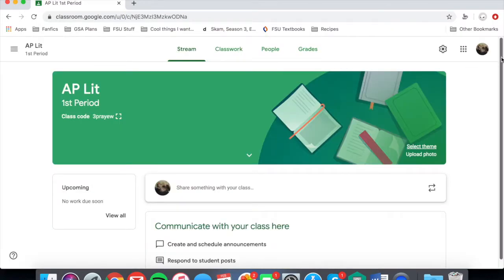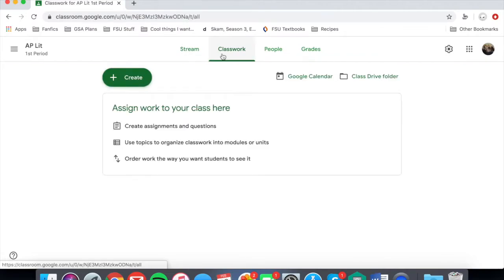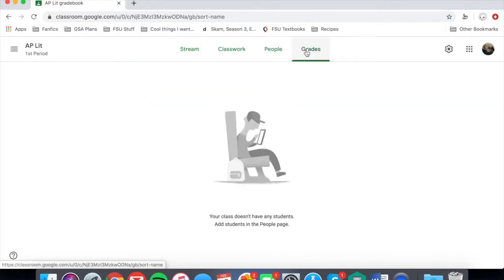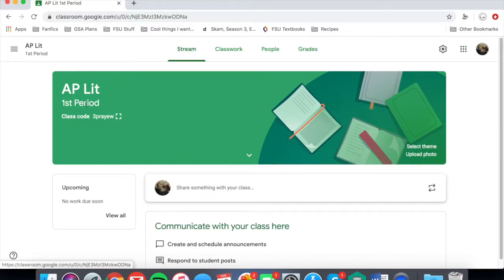But more onto the tools and how you can use this. There are a whole bunch of little dividers up here. So stream is what we're on right now. This is the home page. And then you have classwork, where you can assign work. You have people, which essentially gives you how many people are in your class. And then there are grades. So let's start with the home page.